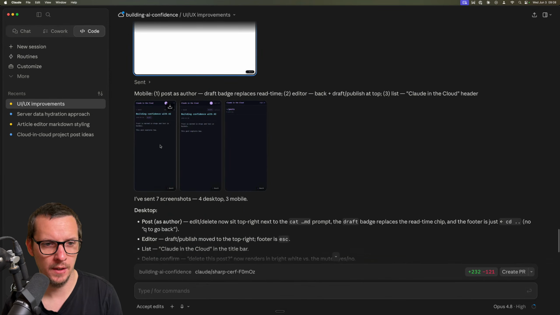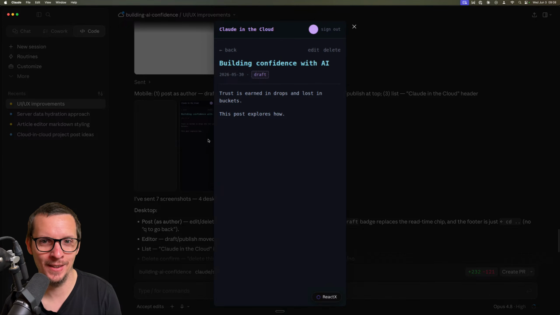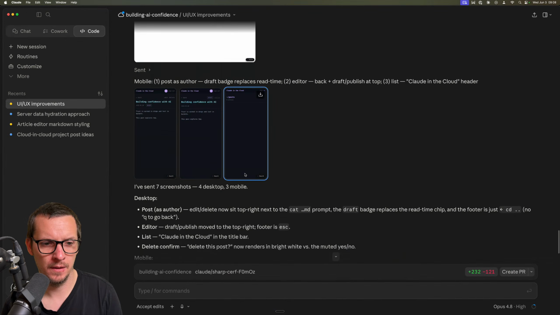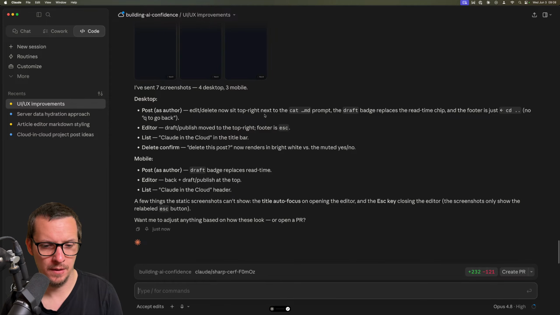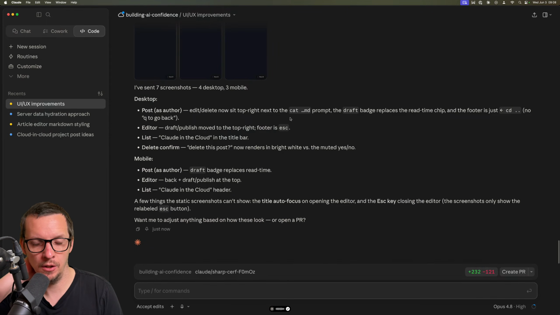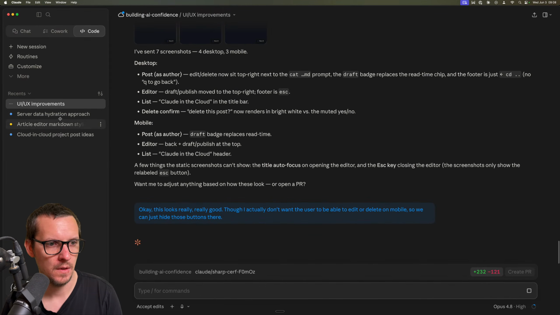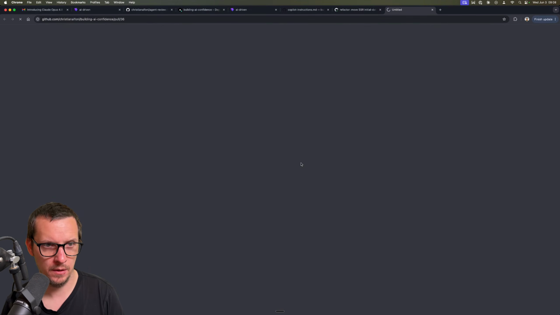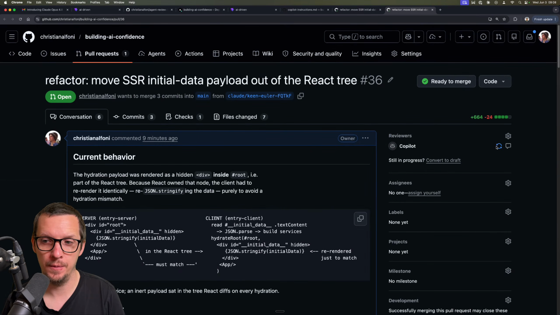Great. And then on mobile. This is really cool. Yeah, so I don't actually want to edit and delete on mobile. Okay, this looks really, really good. Though I actually don't want the user to be able to edit or delete on mobile, so we can just hide those buttons there. Yeah, let's see what Copilot says now.